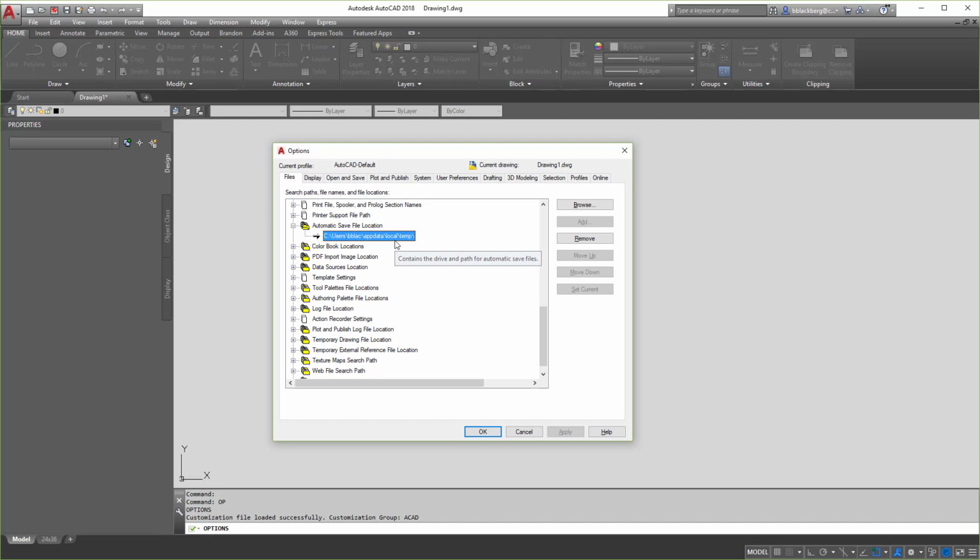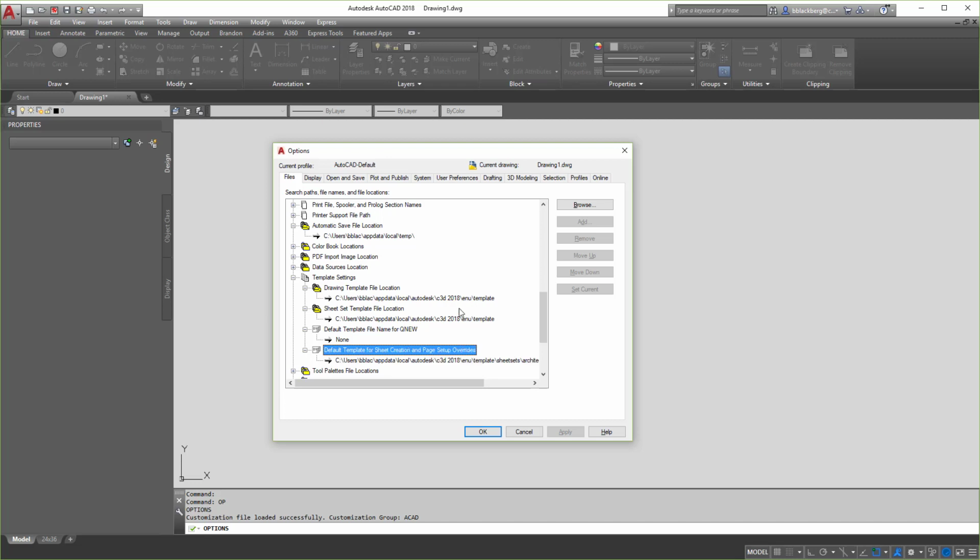So if you're noticing a horrendous lag and you're going to get a coffee break every 30 minutes, it's probably because of this. So probably set that back to go to a C drive location. All right, so moving right along, the next most important spot is your template setting location. This is where your templates are going to be held.